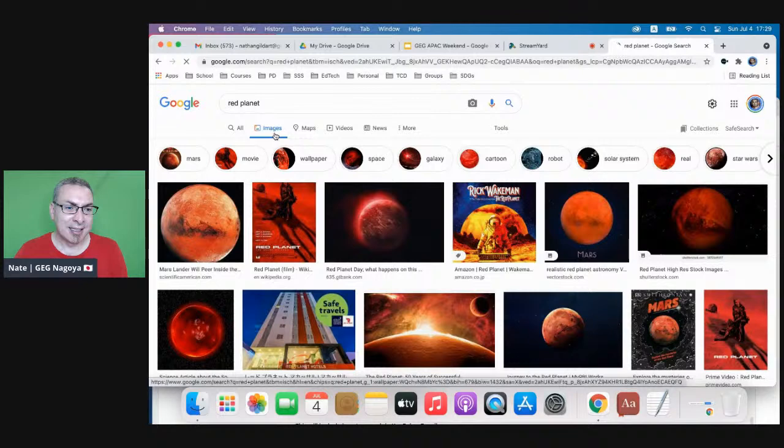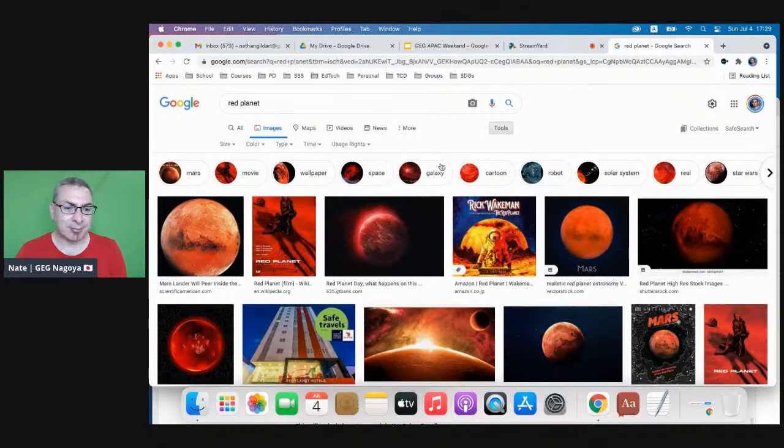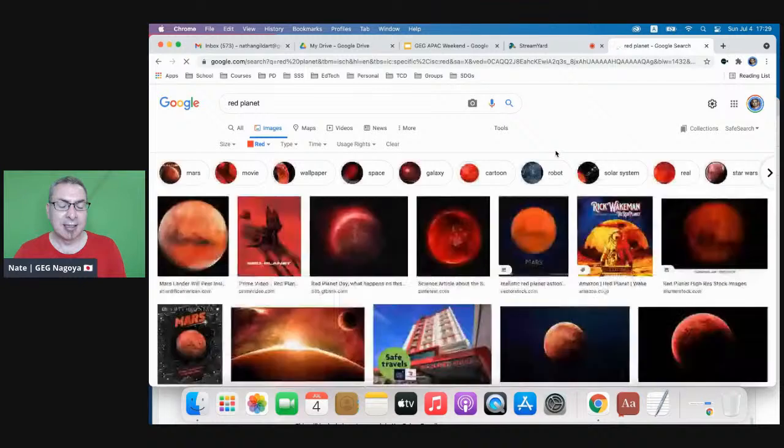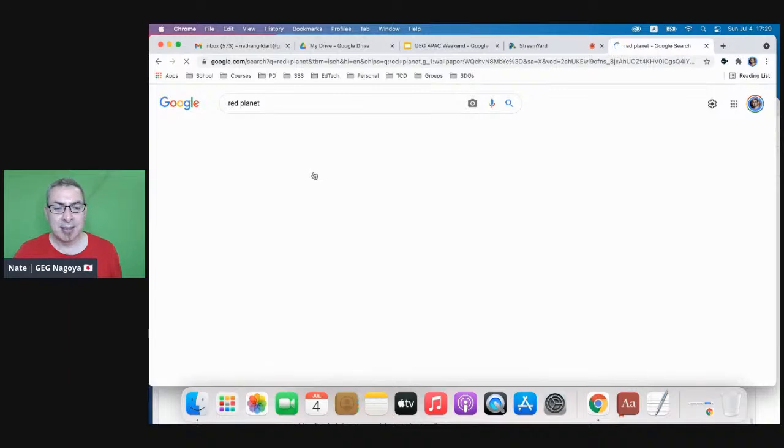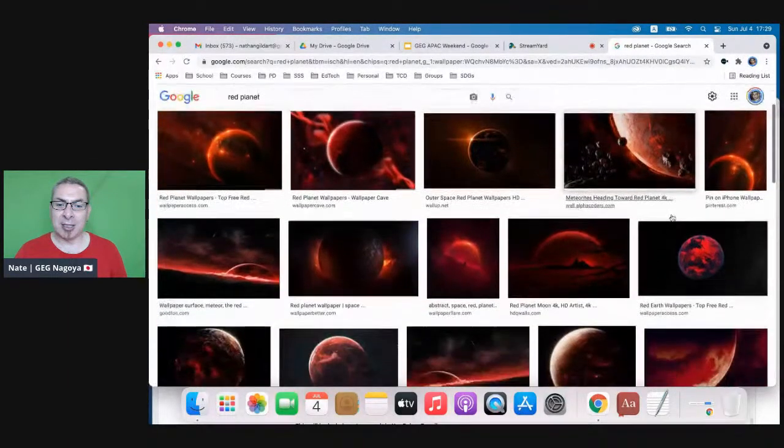The red planets, and if I go to my tools and I just want to look by color, I can choose red. And that's going to help me filter a little bit more. Maybe I want to choose wallpaper right there, wallpaper. And now all my responses are wallpaper.